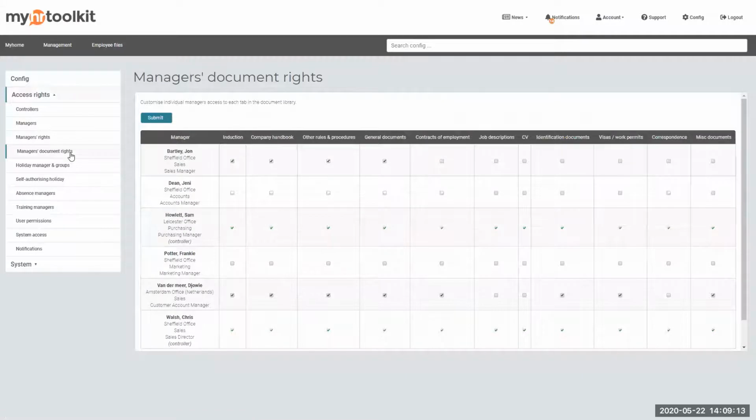This is where you can see the manager document rights for all the managers and controllers that you have on the toolkit. You can actually go through and customize each individual manager, so you can set their access to each tab in the document library. You can see by default a controller has a green tick here, because controllers have the top level of access. They're set up so they can see each tab within the document library.